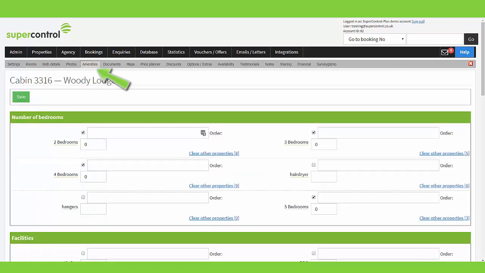Amenities are recommended for people who have more than 8 properties within their account. And this allows your guests to search by different things. And you can set within your properties menu under amenities all of the searchable items you would like your guests to have the option to narrow their search results down by. And that can be number of bedrooms, facilities within the property, or even a location.